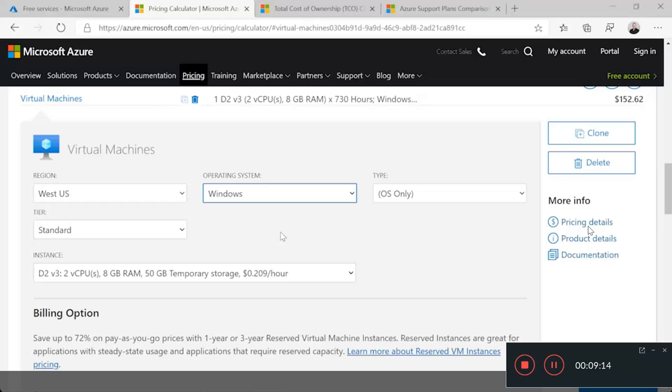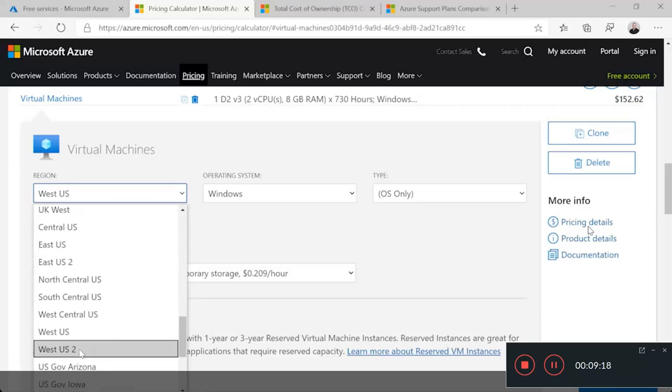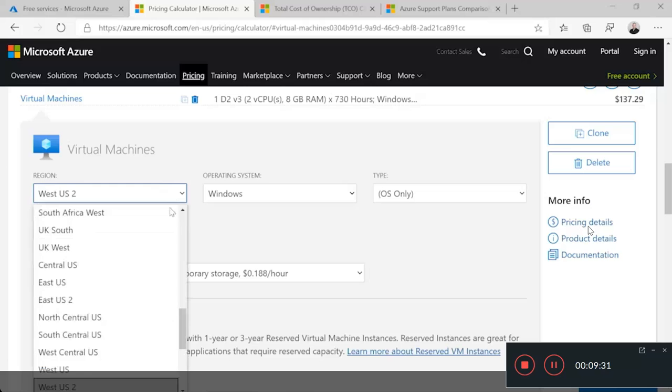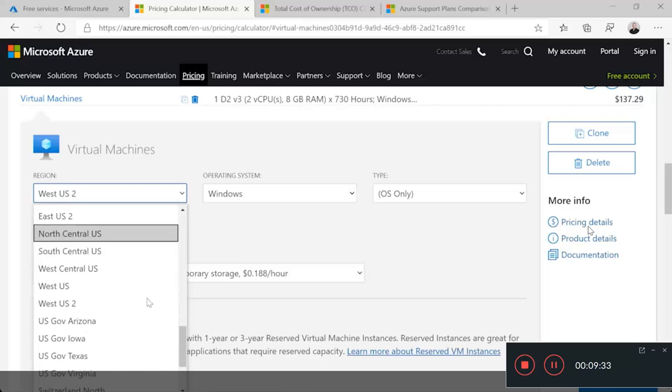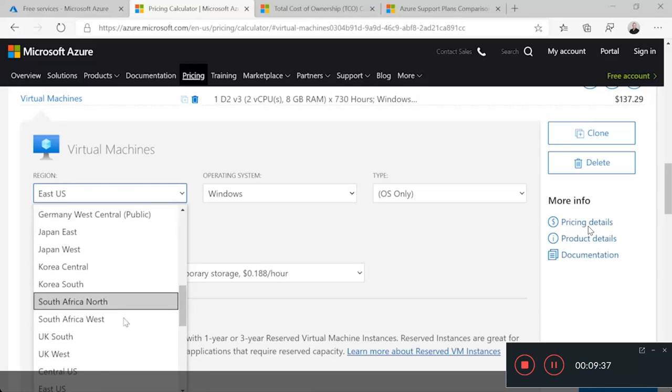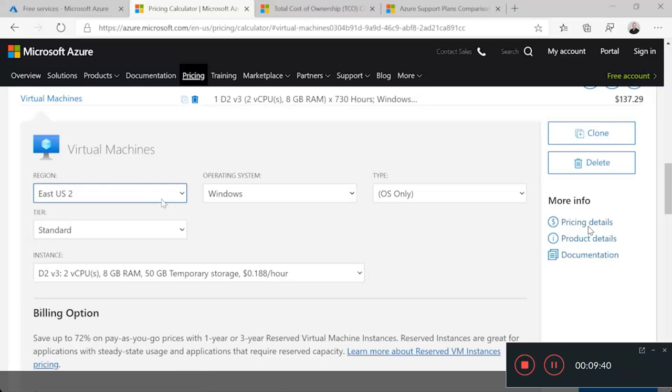But also location matters. Notice I'm in West US. Well, let's go to the newer version of West. Let's go to West 2. And notice what happens. That price goes down to $137. Why? West 2 is a newer data center. It's more efficient. Remember, economies of scale, we pass those savings on to you as our customers, even in the US. Garrett, pick a region for me. Let's go East US. East US is 137. East 2, also 137.